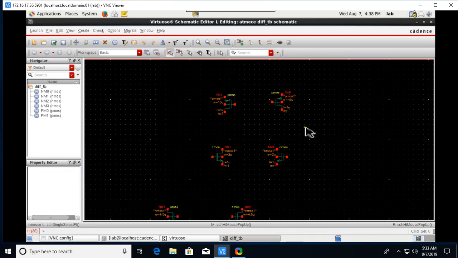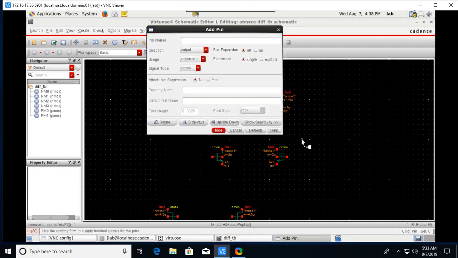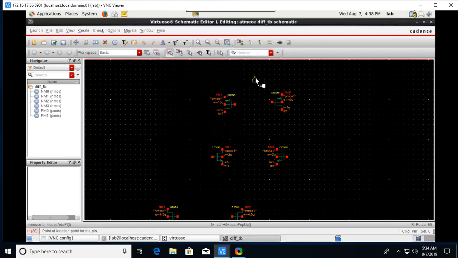After that, you need to select pins for this circuit. For that, just press P or go to create pin. I'm using P, that is the shortcut. So we need some pins, that is VDD, VSS, V1, V2, and IDC. All these pins are input, so make the direction as input. Click on hide and place wherever you want.